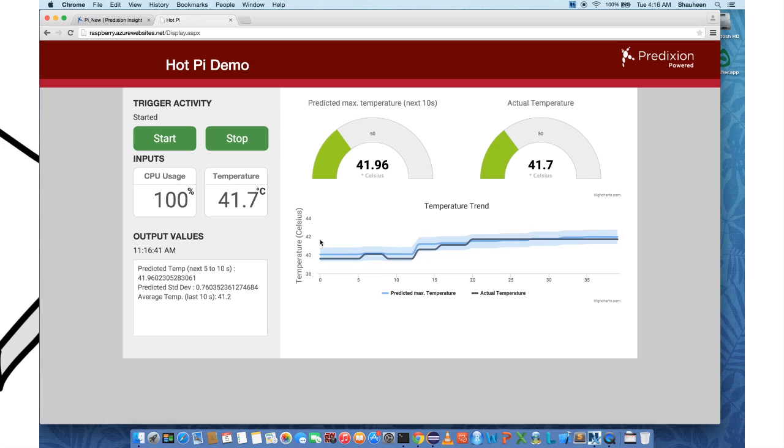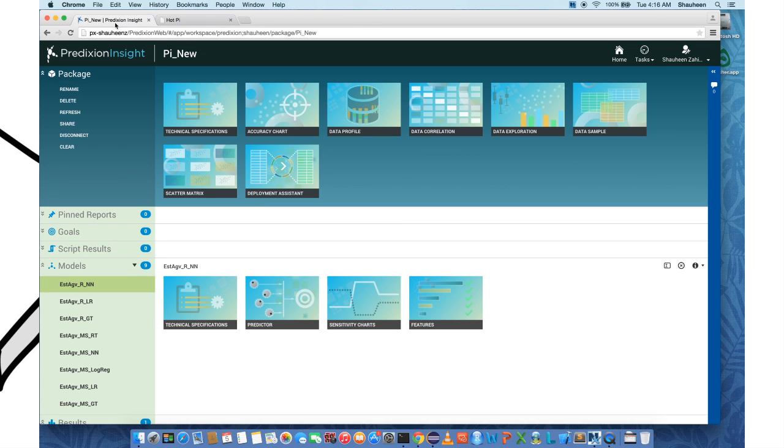This is a simple example of Prediction's ability to easily embed predictive models onto a device to support challenging use cases presented by the Internet of Things or IoT. Let's see how it works.